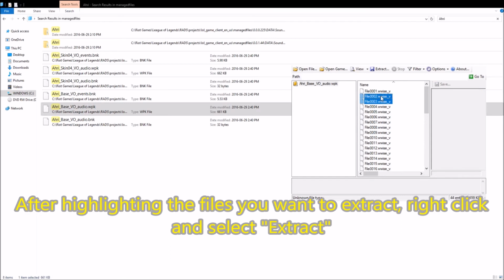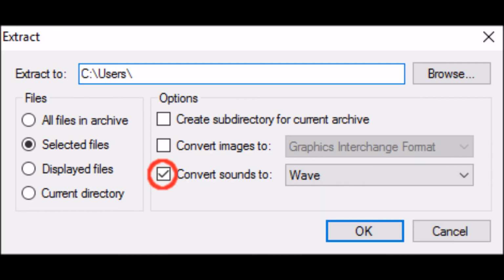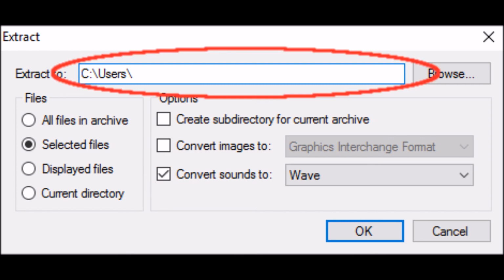Once you have found the files you want, highlight them, right-click, and select Extract. Before you extract, make sure the Convert Sounds To box is checked and either OGG or WAV is selected. After this is complete, choose the folder that you want to extract the sound files to. The sounds that you selected will now be put into that folder in a readable format.